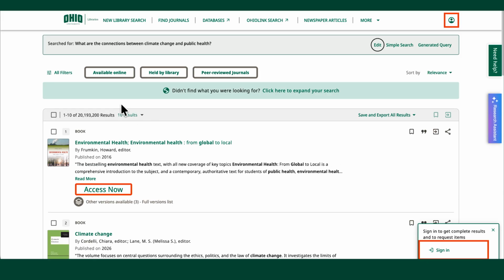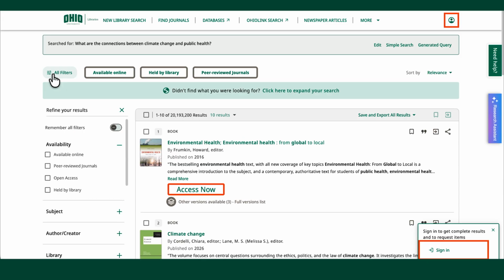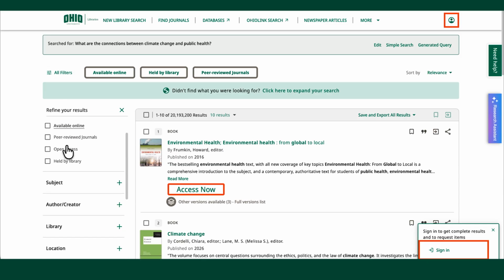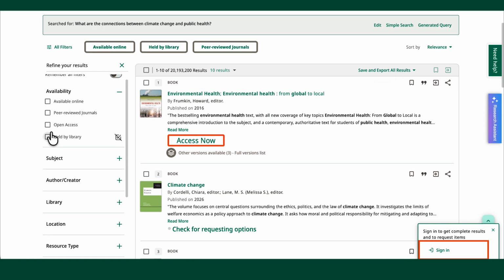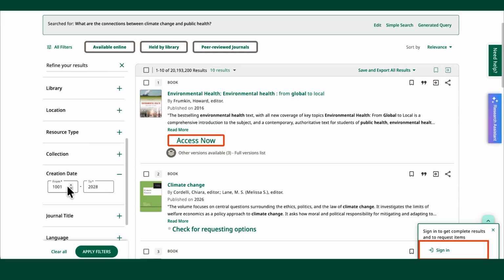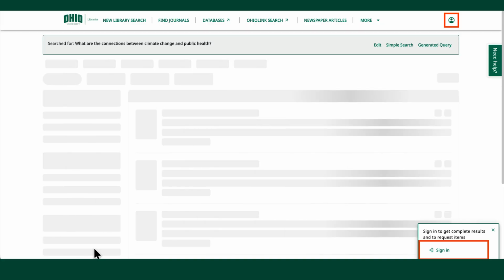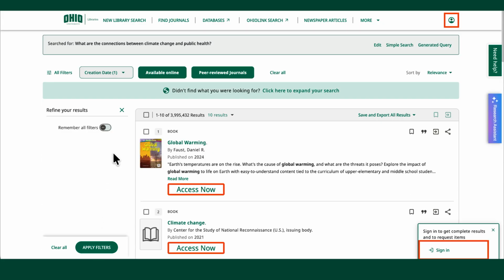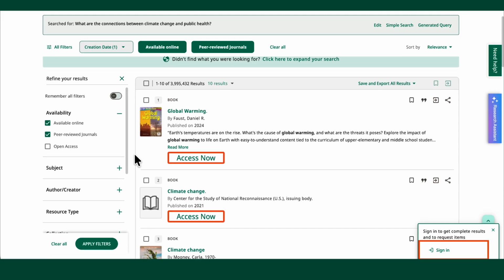Let's go ahead and filter out what we have so far. First, click on all filters at the top left corner above the results. Your filter option should open on the left-hand side of the web page. From here, I'm going to select peer-reviewed journals and available online. Then I'm going to scroll down where it says creation date and limit my results to the past 5 years, 2021 to 2026. Then I'll click on the green button that says Apply Filters at the bottom. Now we have a robust search result for our topic.